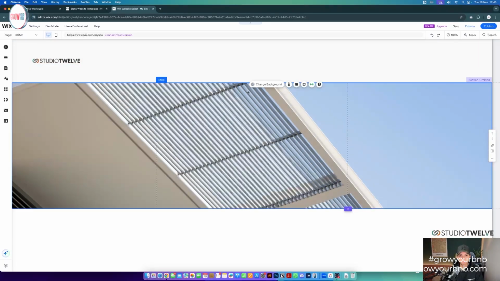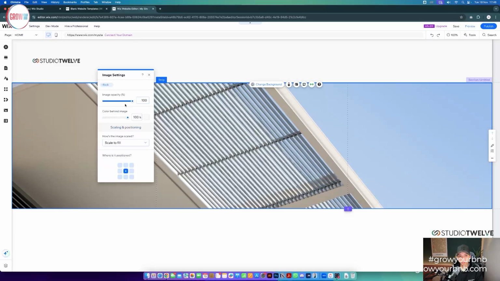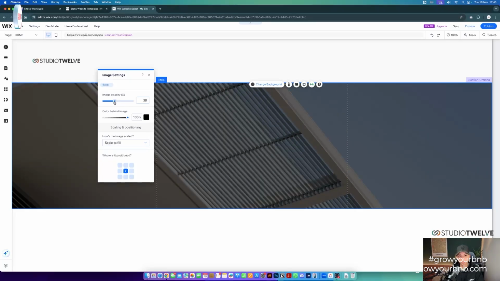Perfect. Right, because once you put text on top of this photo, it's going to be very hard for you to actually read the text. So let's make it a little bit dark. Color behind image, make it black, and then image opacity, make it dark. Just slightly down there.